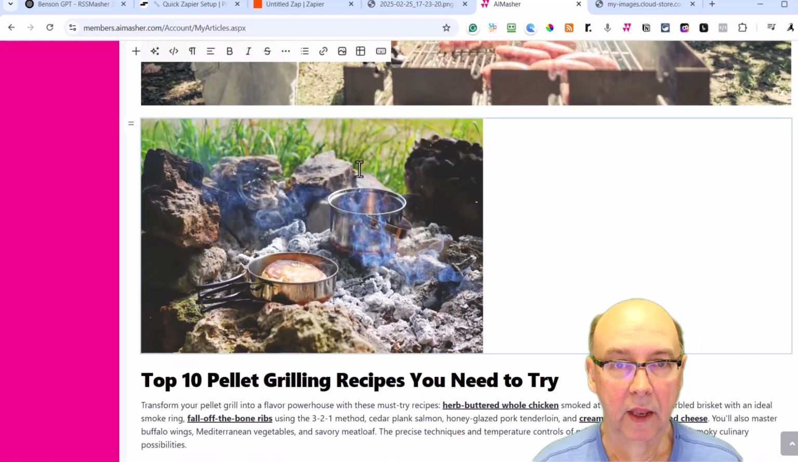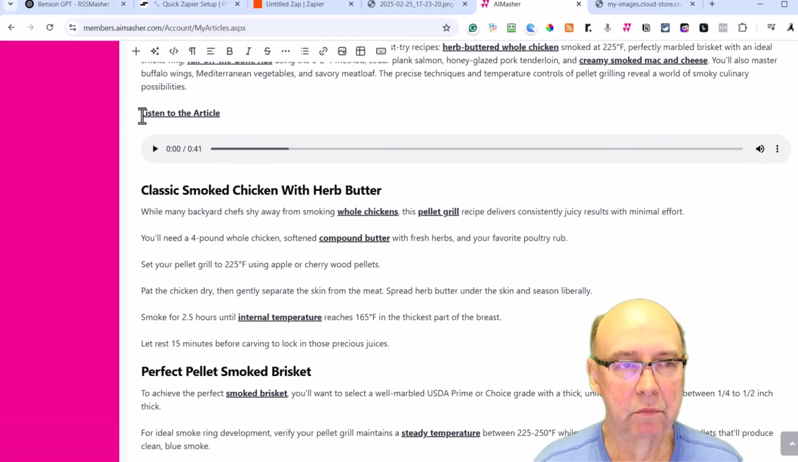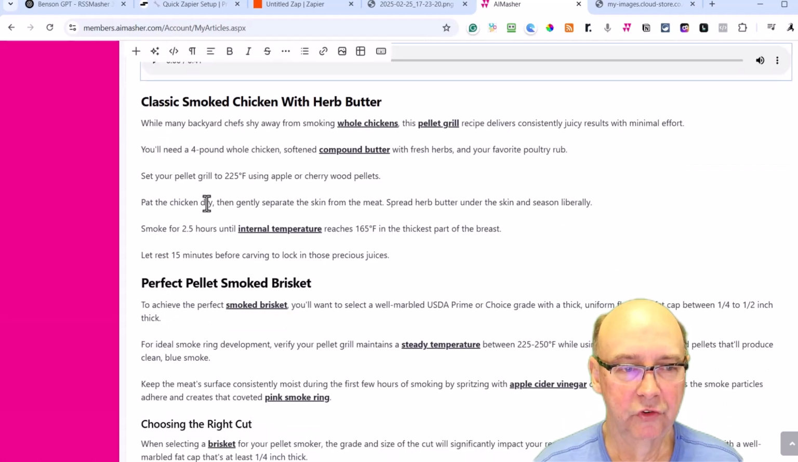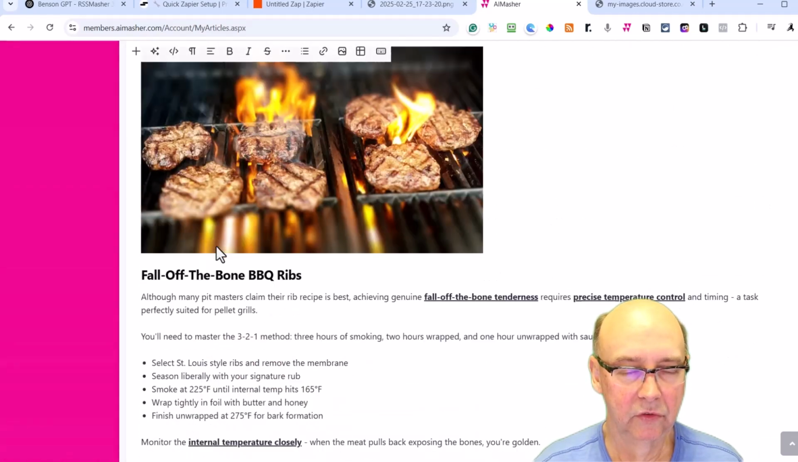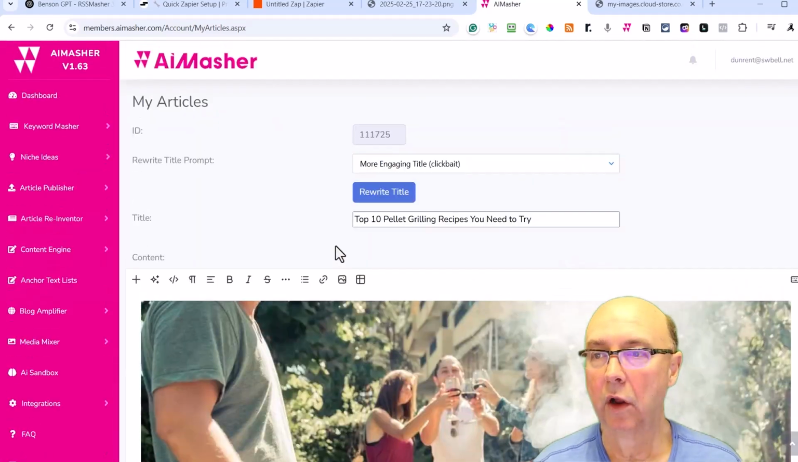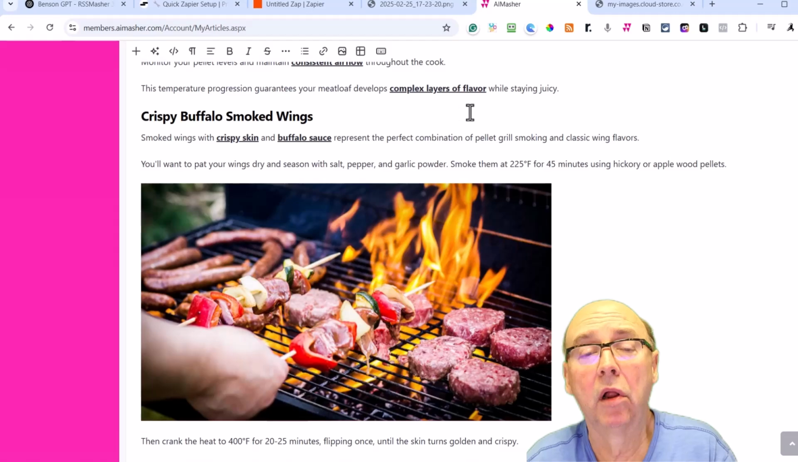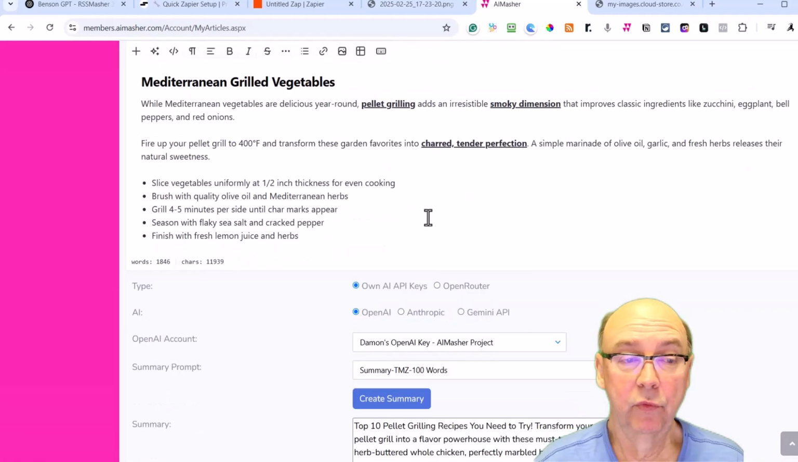Okay. And highlight it. And I'll just delete it. And the cool thing is you can move these things around if you want. Classic smoked chicken. This is great. Cedar plank, preparing your cedar plank. Okay, so now, ideally I'm going to put an eyeball in and read all this before I go out.